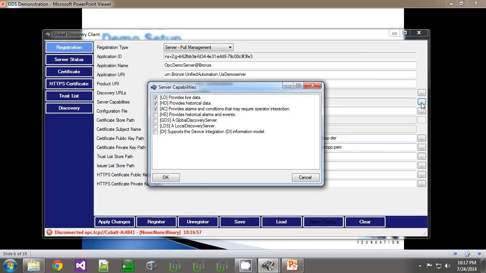Every server can have a list of server capabilities, which indicate high-level features that the server supports. And this list is a finite list. It's defined as part of the OPC UA specification, and the expectation is this list will expand over time as the OPC Foundation identifies different information models which are going to be of interest to clients that are searching for servers.